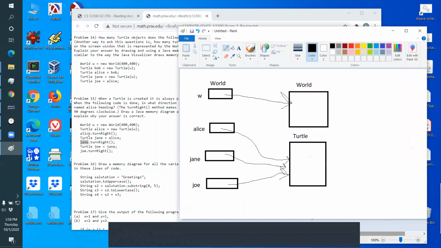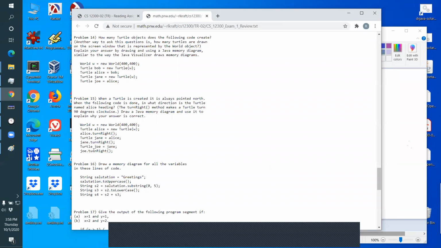So that turtle, in this problem, is turned 1, 2, 3 times. So he's going to end up facing west. He was facing north, then he turns once and faces east, turns once more, faces south, turns once more clockwise, and ends up facing west. So this turtle will end up facing west because it's one turtle turning 3 times.